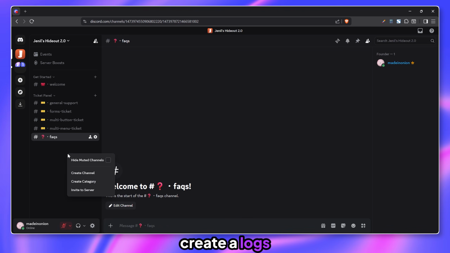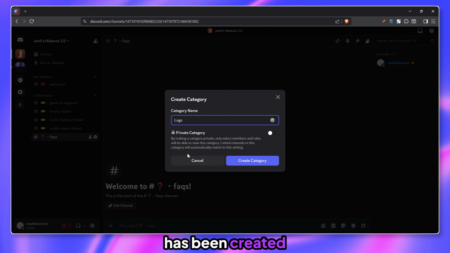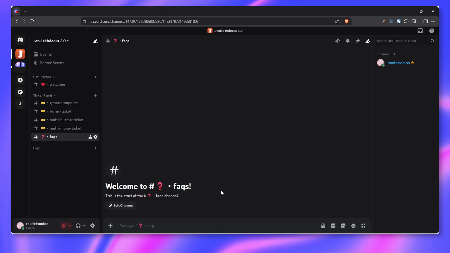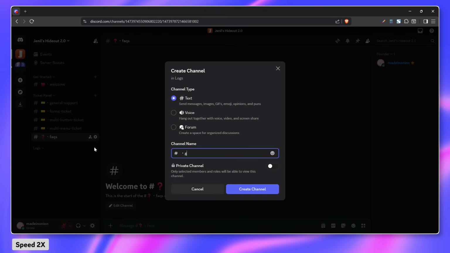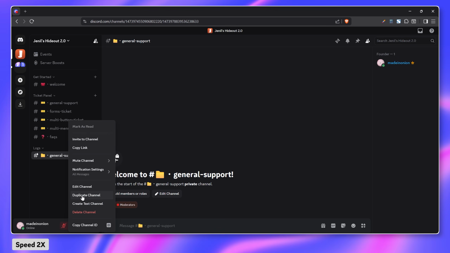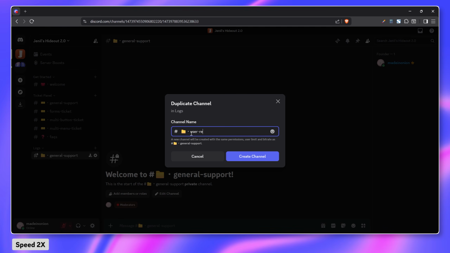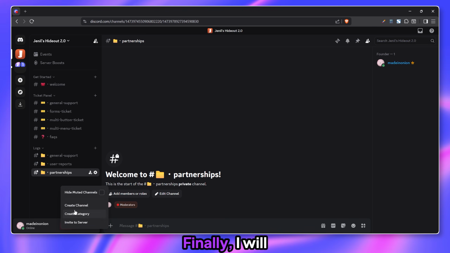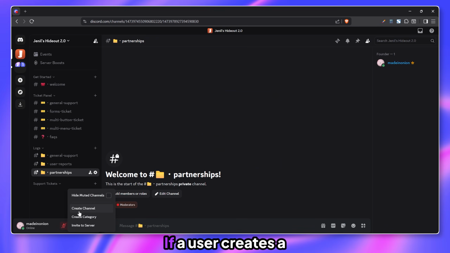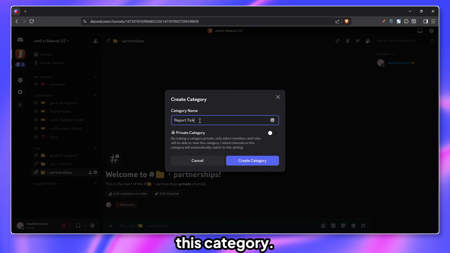After that, I will create a logs category, so whenever a ticket has been created or deleted, it will be logged here. Finally, I will be making categories for each ticket panel that we are going to see later in the video. If a user creates a new ticket, it will be created under this category.